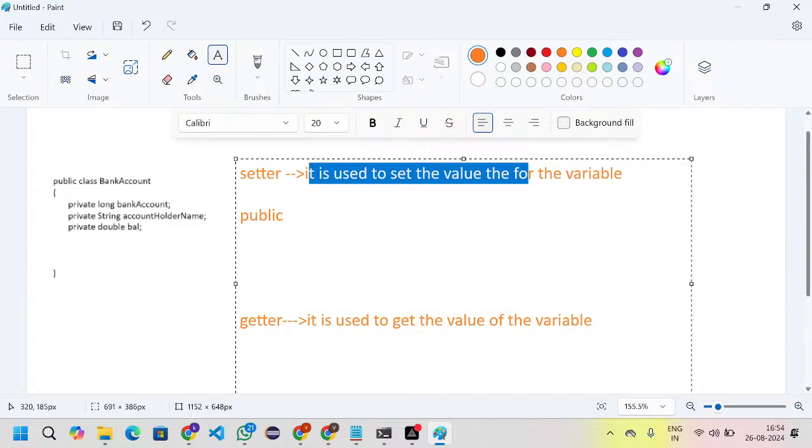Okay, it is used for setting the value, meaning the method has no return. The method's main purpose is only setting the value. The method doesn't want to return anything, so at that time you can mention void. Okay, and then the third one is the method name.